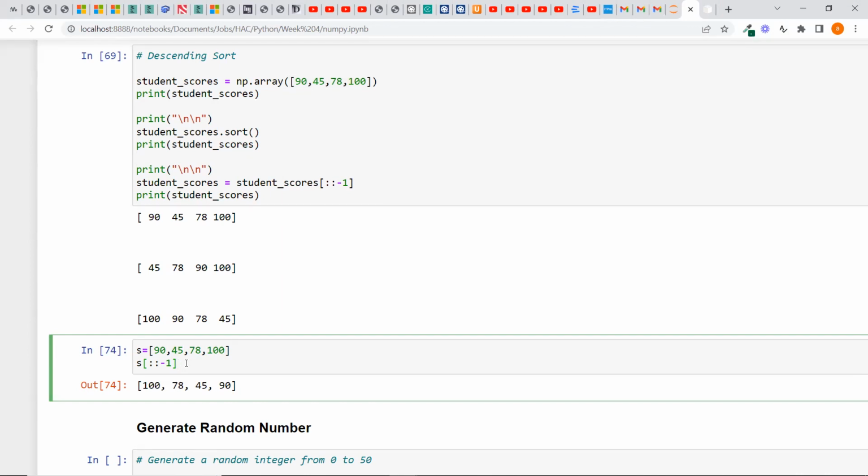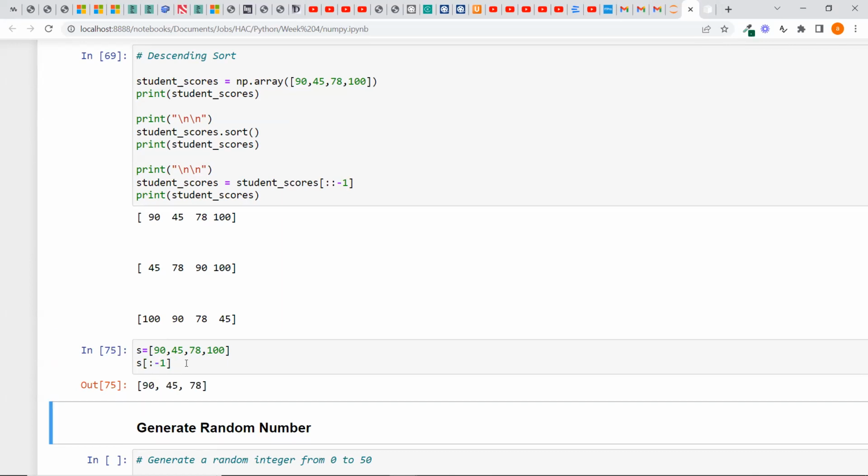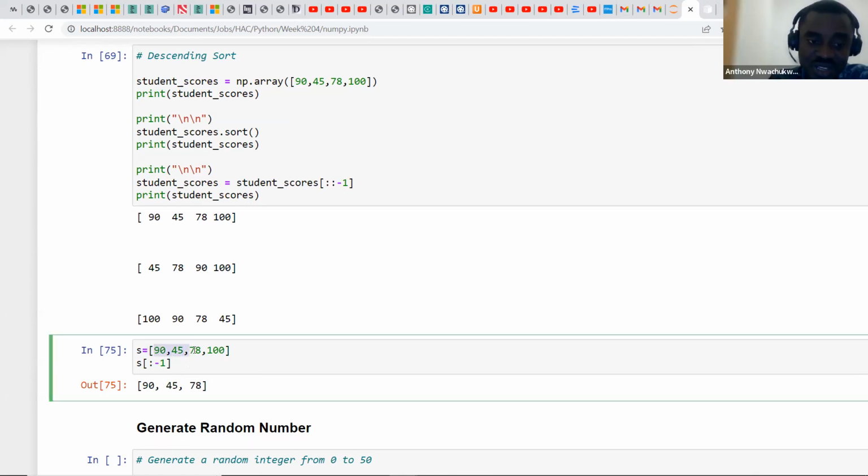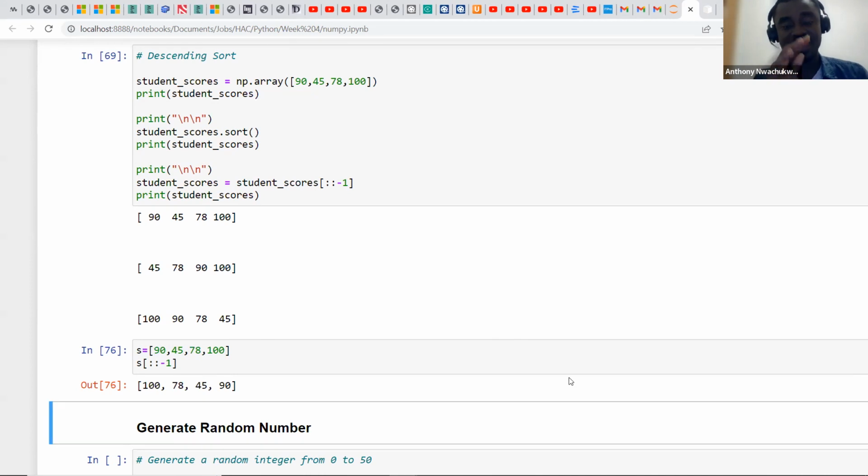Sorry, can you use a single colon instead of a double colon? A single colon means you're telling it to print everything till before the last item. Yeah, you taught us this before, till before the last item, -1. But if you use a double colon, you are reversing the list. So this is another way to reverse the list.